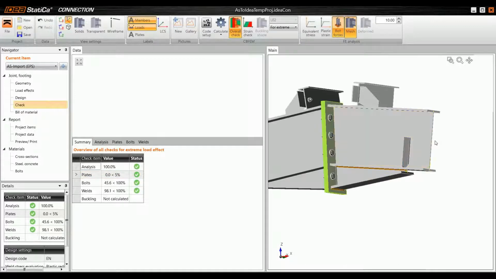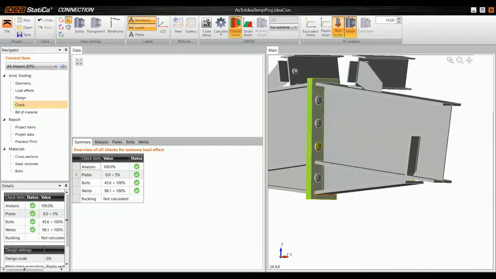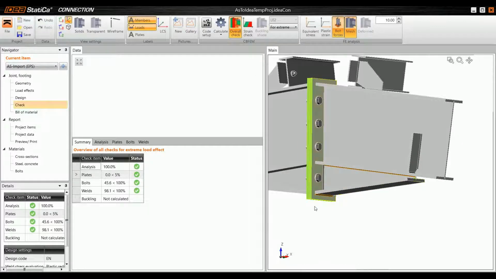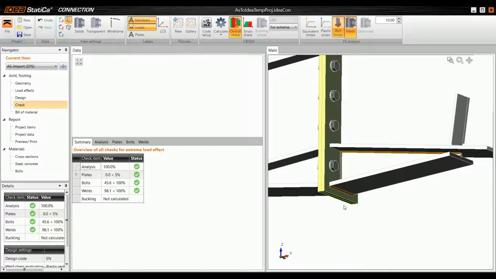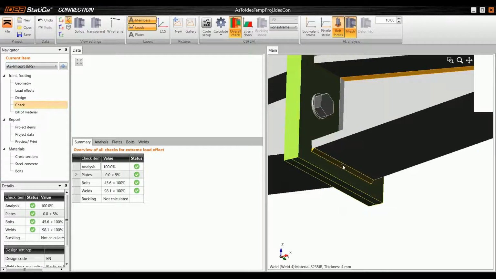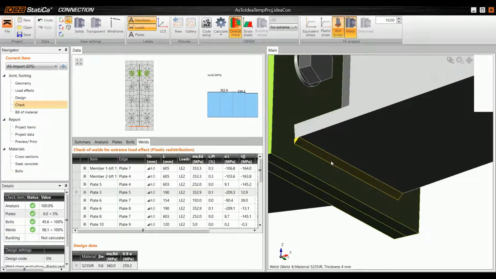The gray color means that it is used up to 60% of its capacity. What is in green is used 60 to 95% of its capacity, like those end plates here. What is colored in orange is used from 95 to 100% capacity, like this weld here. This is used for 98%.